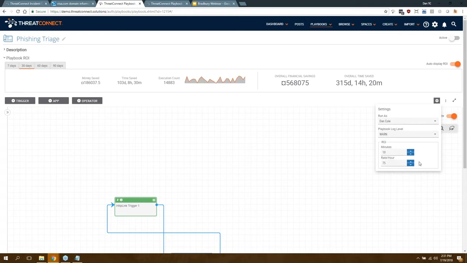you can see it gives me an option to define minutes and a rate per hour. So maybe this particular phishing triage takes 30 minutes, and maybe I'm working with a contracted IT firm, and this playbook is saving me $300 or pounds or euros per hour. I can set those values per playbook so that when it runs, it will then give me overall savings, overall time saved, and also give me a breakdown over the past 7, 30, 60, 90 days, how much time and how much money this playbook has saved me.